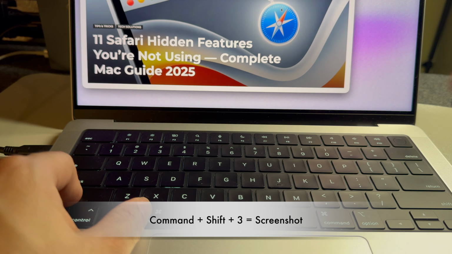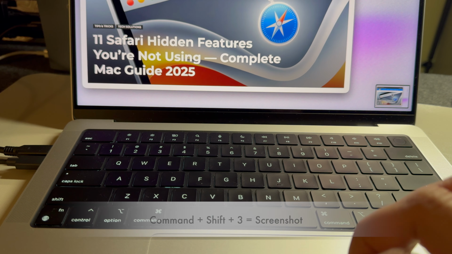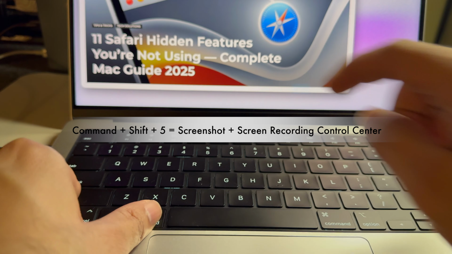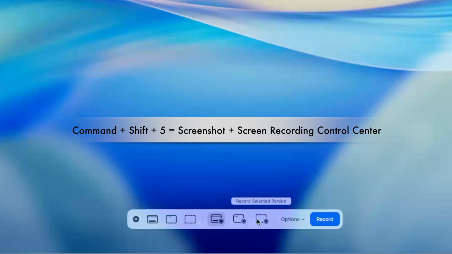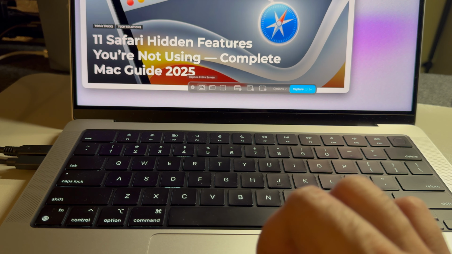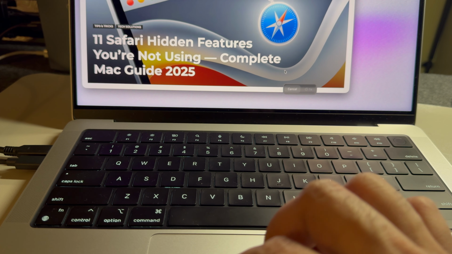On a Mac, if you wish to capture a screenshot, press Shift, Command, and number 3 all together, and the screenshot is done. But did you know, by pressing Shift, Command, and number 5, you get access to Screenshot and Recording Control Center. If you want to simply capture the entire screen, you select this option, click on it, and the whole screen will be captured in a moment.